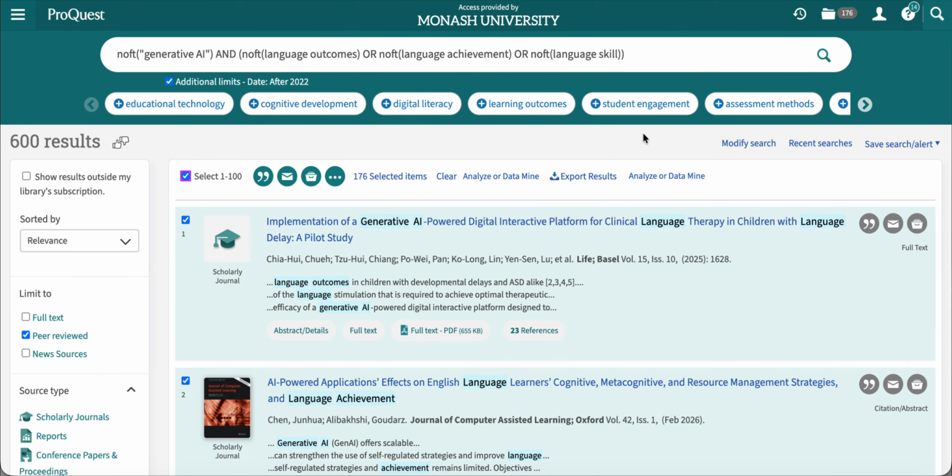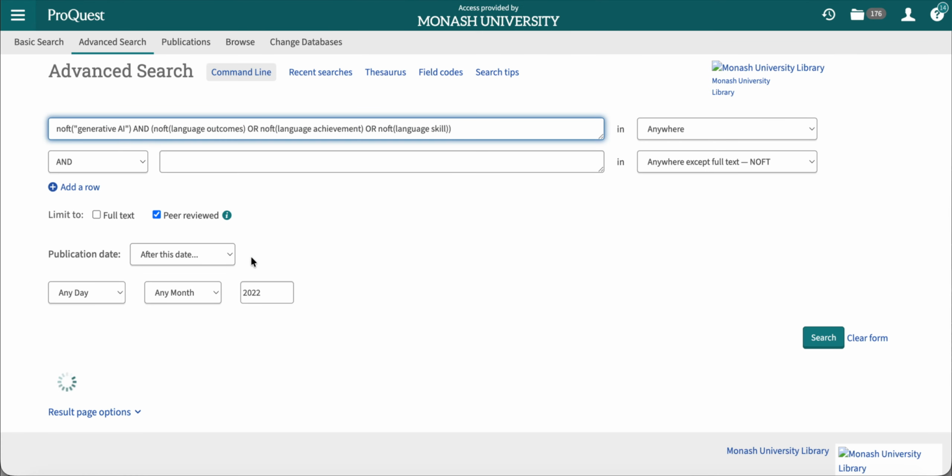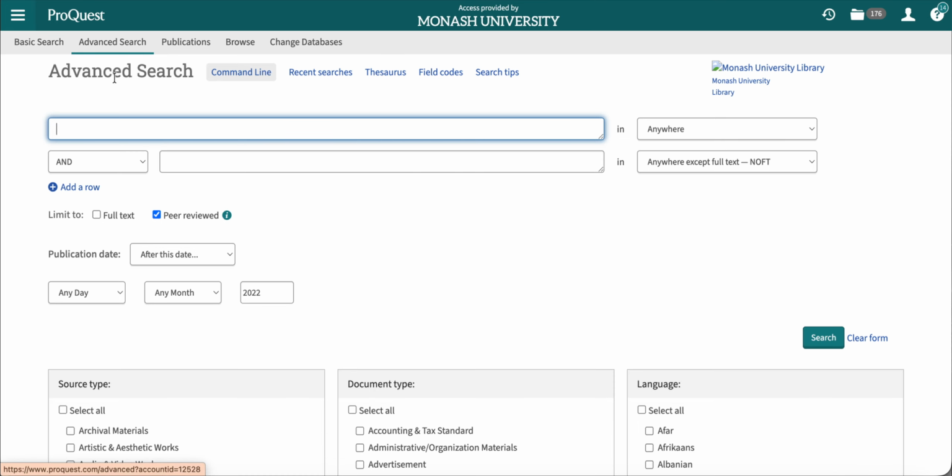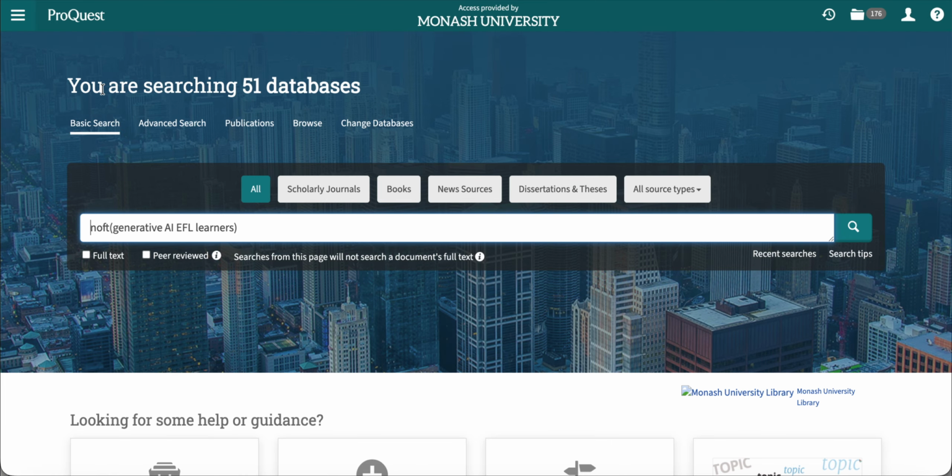So that's pretty much a very brief tutorial on how to use ProQuest. Feel free to play around. If you find advanced search is too complicated, go to basic search, click on the type that you want and type in the search.